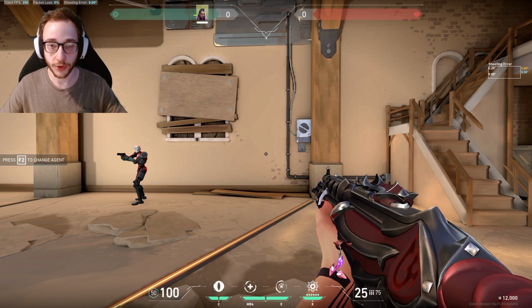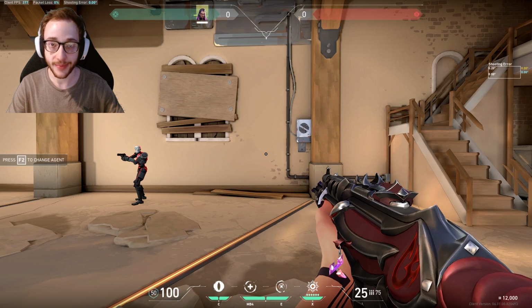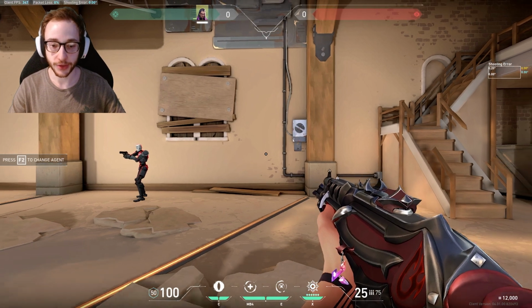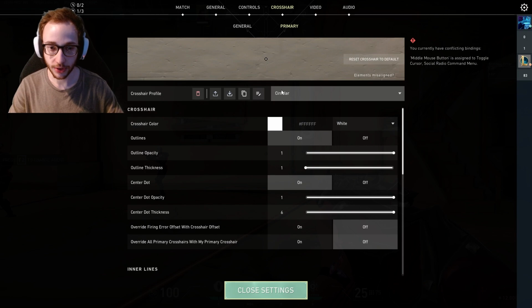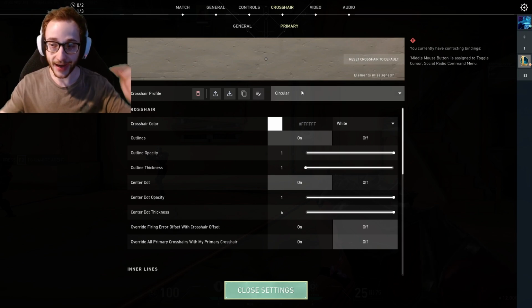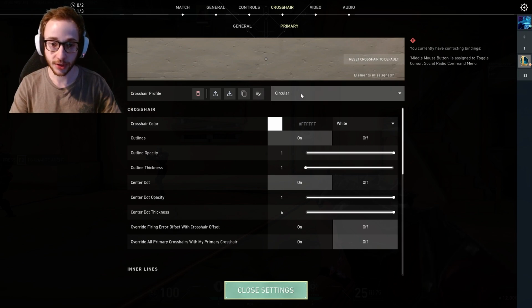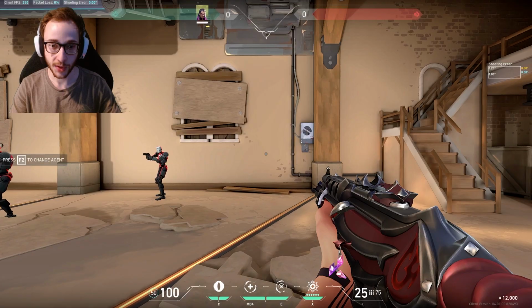Alright guys, so now we're moving on to the 3 crosshairs that I've picked out for this video. If you guys do like these crosshairs that I've picked out, let me know, and I will find more for future videos. So this is going to be the first one. It's called circular. So if you guys want this crosshair, find it in the description, circular, and then import the code right here, okay? That's how this is going to work.